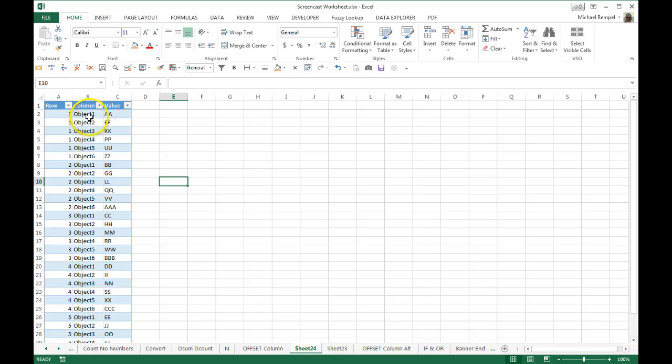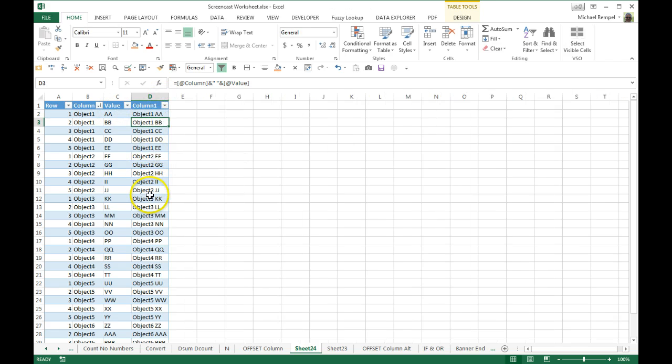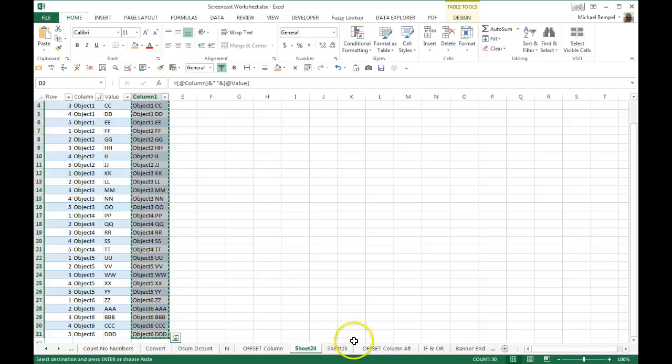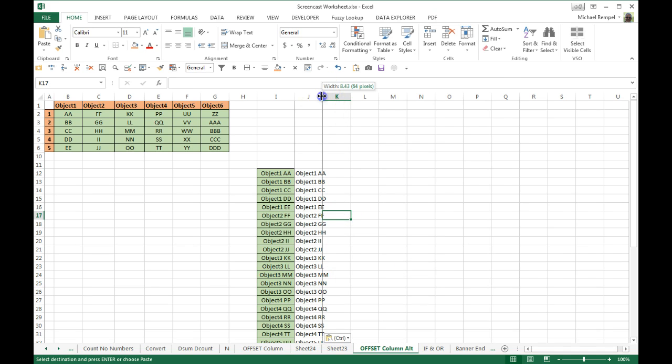Next thing I'm going to do is sort them by the object. So I'm just going to click this down arrow, sort A to Z, and now I have object 1 with the items that were in there, and then 2, etc. So all I need to do now is concatenate those, and I'm going to put a space in between, hit enter, and now I've created my list. If I hit Shift Control down, I'm going to copy that, go over to my other sheet, right click, do paste special and values, and I've basically created that list.